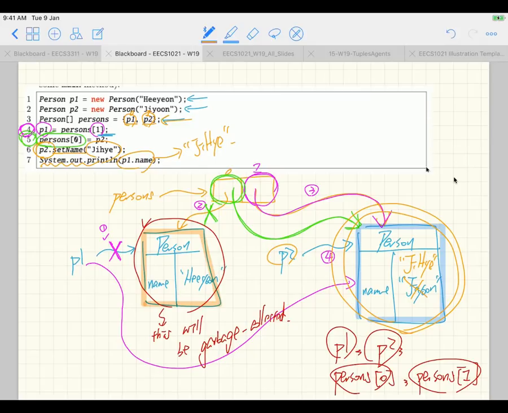Oh, you get lost. Okay, so the question was, at this point, is it still possible to get hold of the address for this orange box? No, because it's been lost.